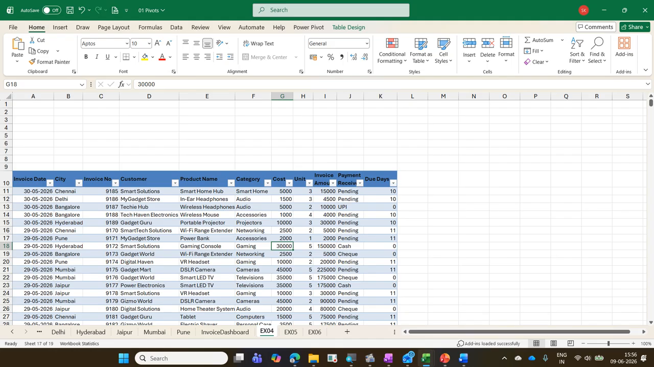This invoice was made on 30/5/2026. Today is the 9th, so 10 days since the invoice, but we still haven't received the payment. Due days wise, I want the sum of the invoice amount. That's the report I want to create, and it has to be created next to the table here.